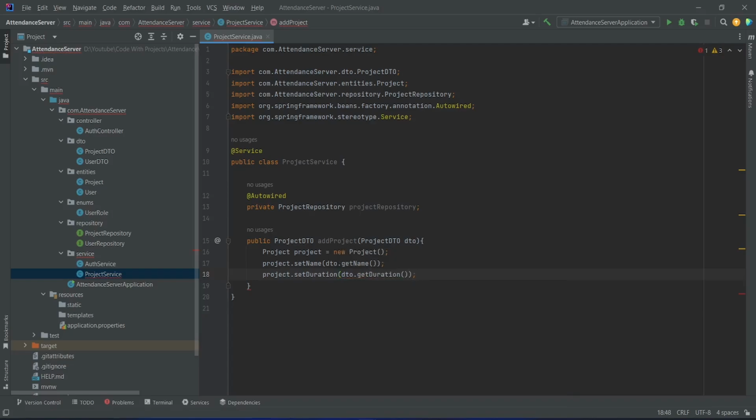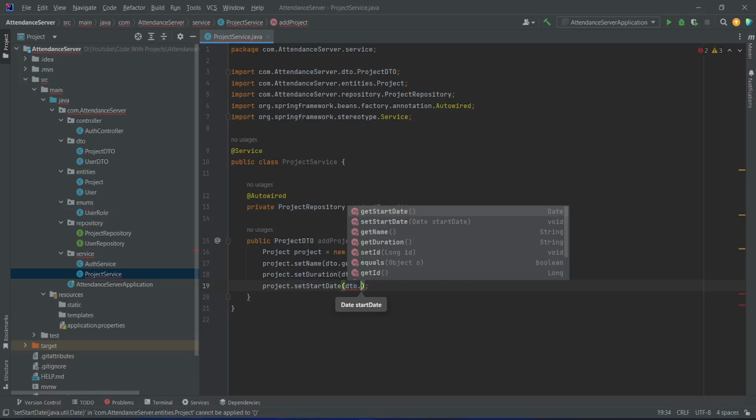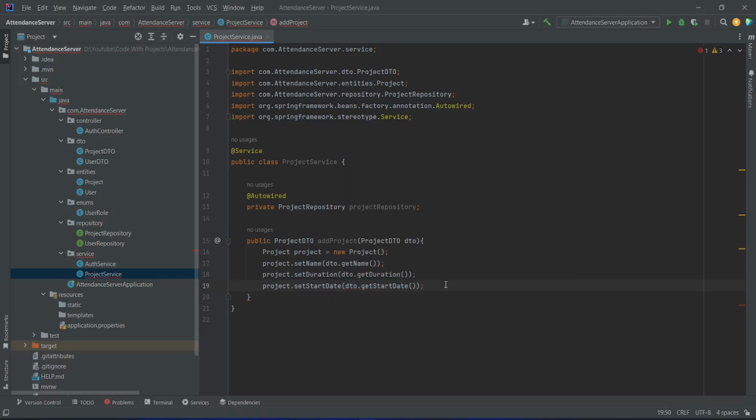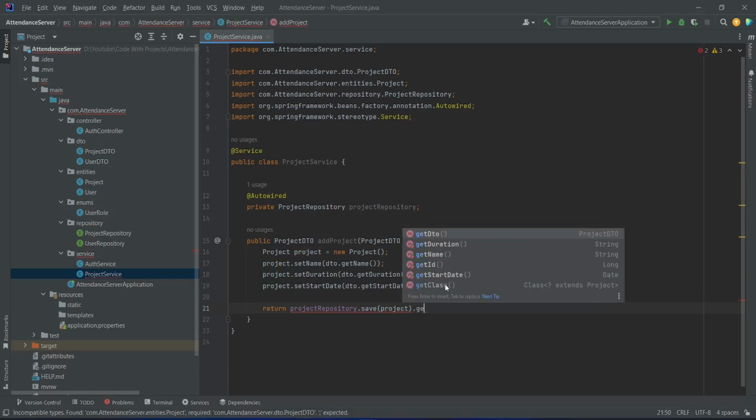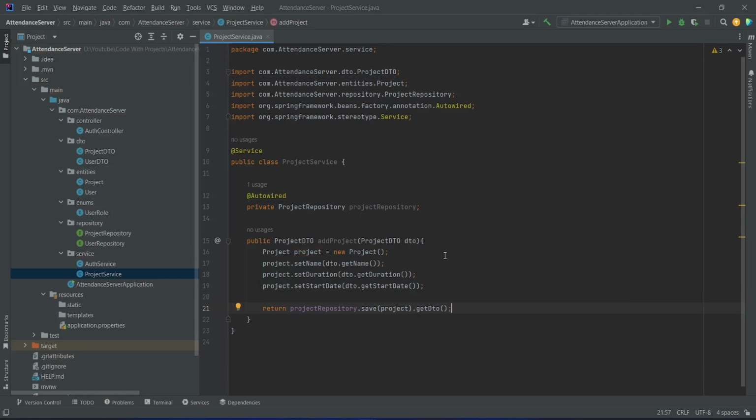DTO.getDuration, and after the duration we need to set the start date, and to do this we will write project, and we will call a method setStartDate, and in this we will pass DTO.getStartDate. And with this our project data is completed, and now we will write a return statement, and then we will use project repository, and after this we will call a method save, and in this we will pass the project, and then we need to convert this project to the project DTO, and to do this we will call a method getDTO.